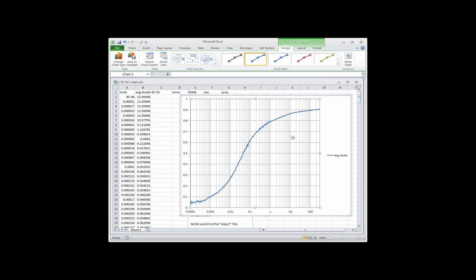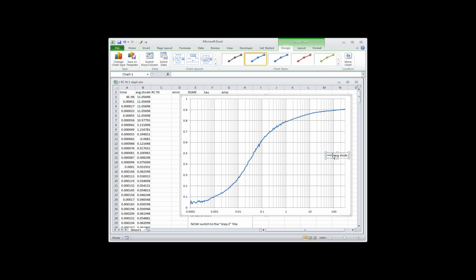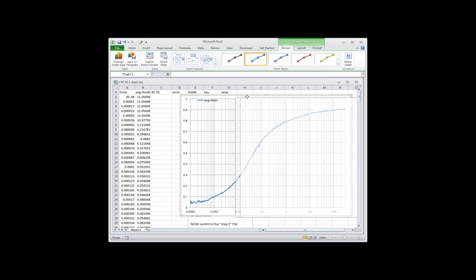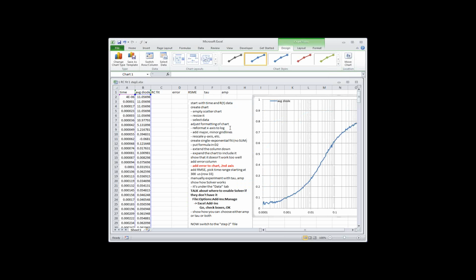Let me get rid of that chart label, move that over there. Let's see a little more. And then I'm going to look at my note here. What have I done? So I reformatted the axis, I rescaled it.